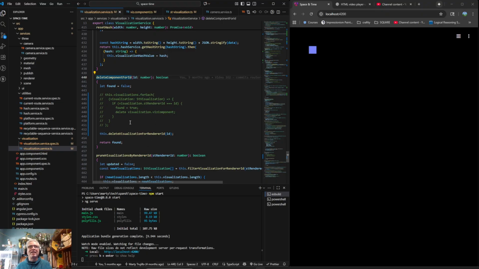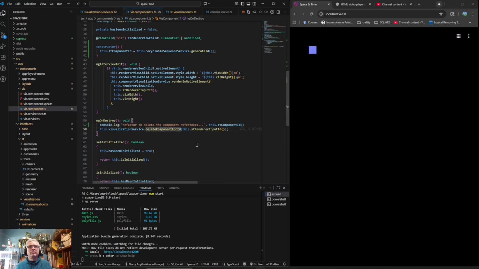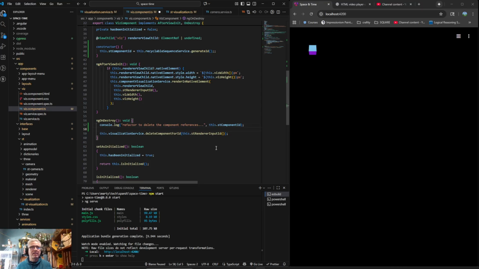We ended up just commenting it out because it was obvious that something was screwy here. And then delete visualization for render ID. I believe what this is doing is taking care of the animations and stuff like that. So let's go ahead and go back here. In our recycling service, so dot recycle sequence. And I think this is actually the first time we're actually deleting or recycling an ID.